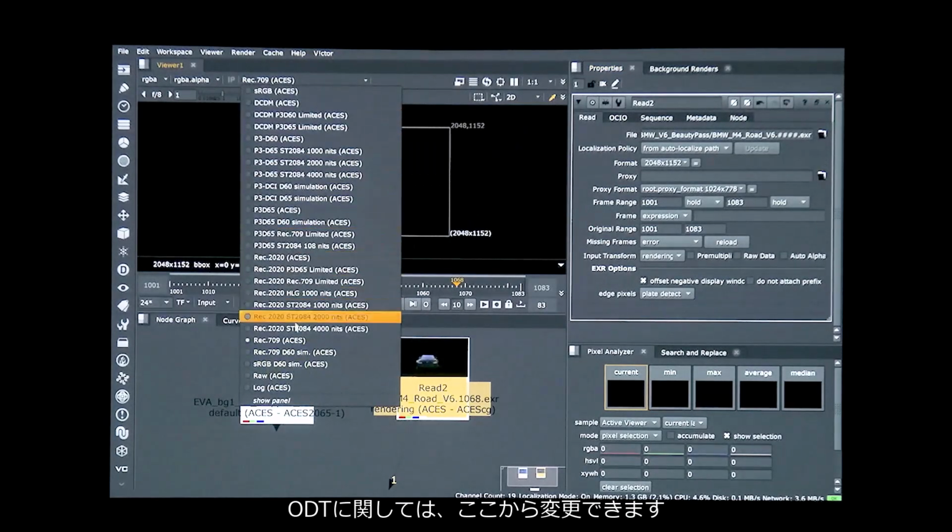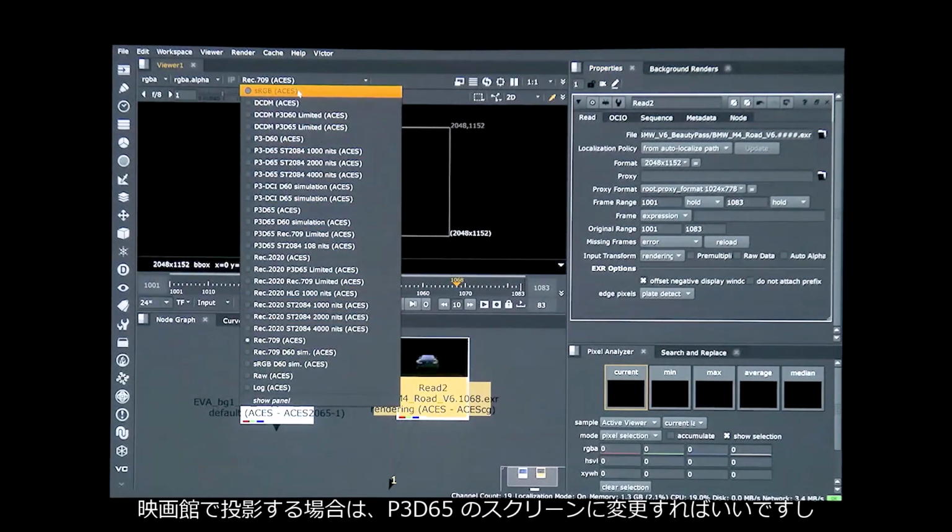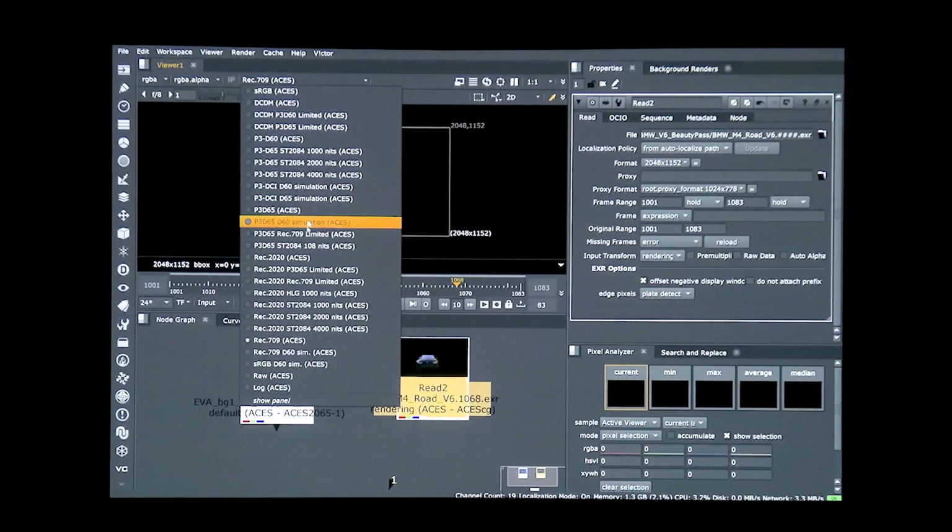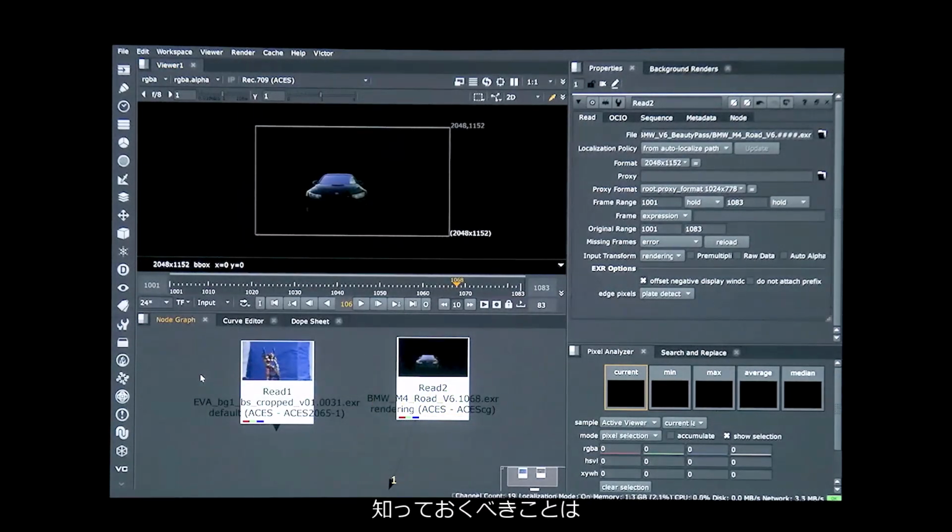You want ODTs? Here you are, the ODTs. I already made an example, so I can change from this. If you are projecting into a cinema, you go to the P3, for the HDR, you go for the Rec 2020. So that is the game. Now, the only thing is you need to know where that file is coming from, where it is going. That's it. No more strange things.